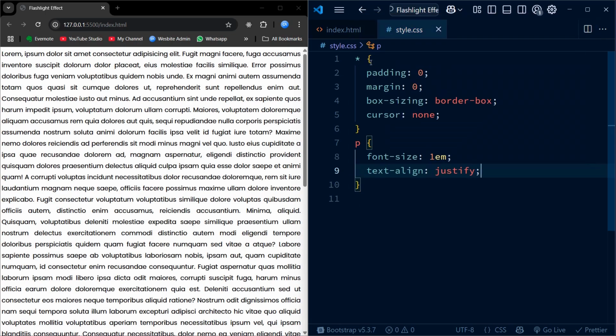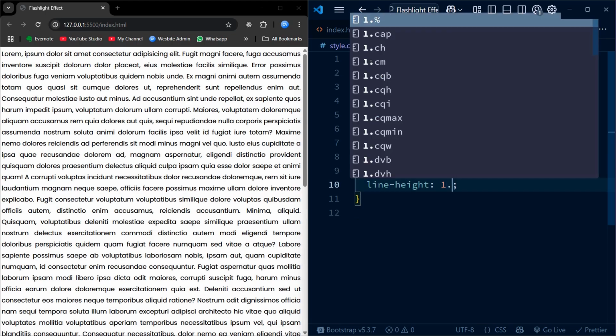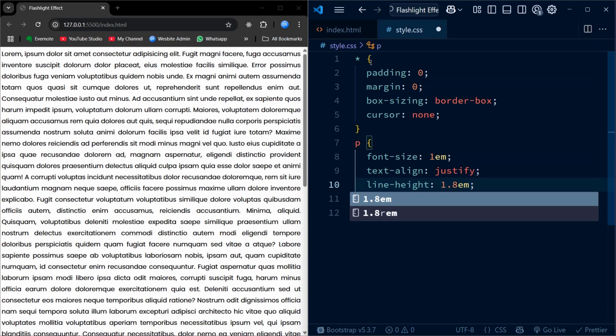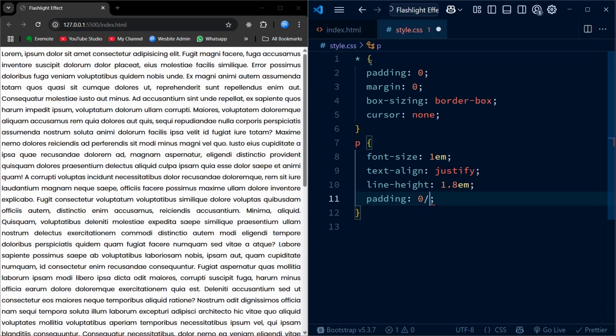The paragraph tags, which contain our sample content, are styled for readability. We use a standard font size, justify the content, and apply generous line spacing and padding. This makes the scrolling experience smooth and helps us better visualize the effect.